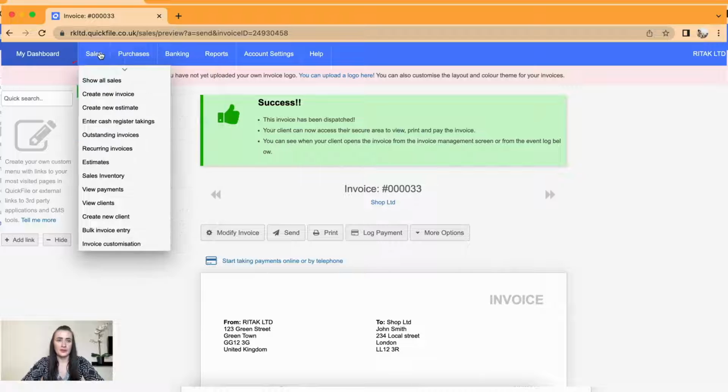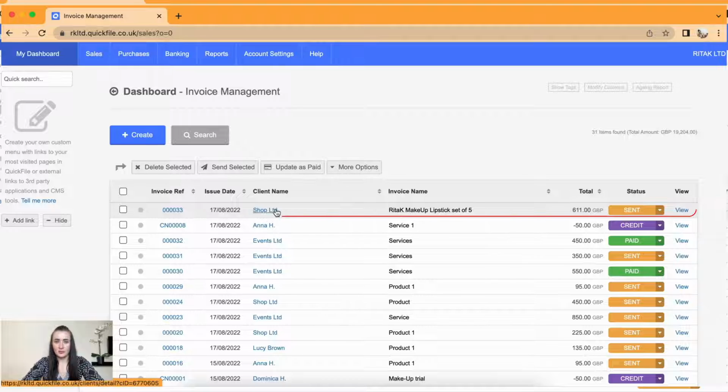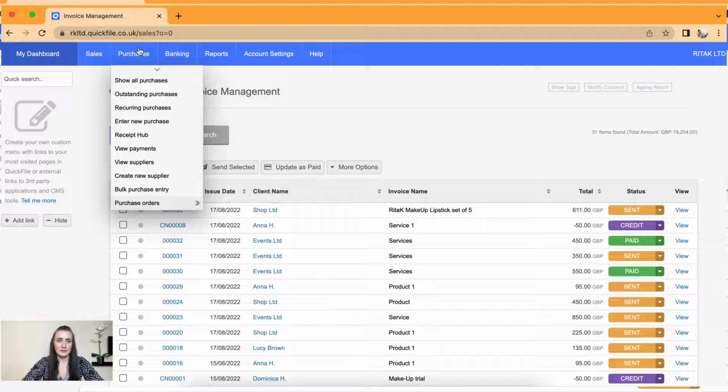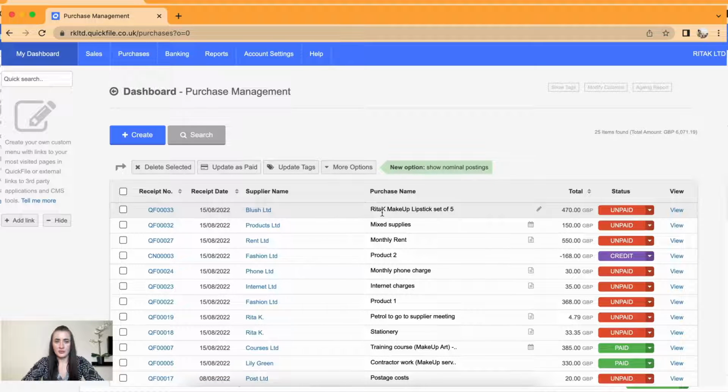So now if I go to sales, there is an invoice issued to Shop Limited with all my branded item lines, and when I go to purchases, this is the invoice that has been recharged to my client.